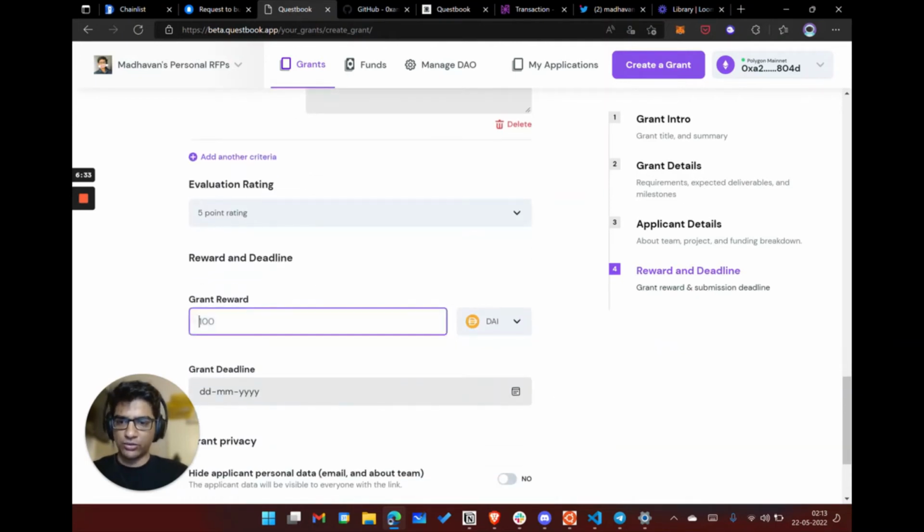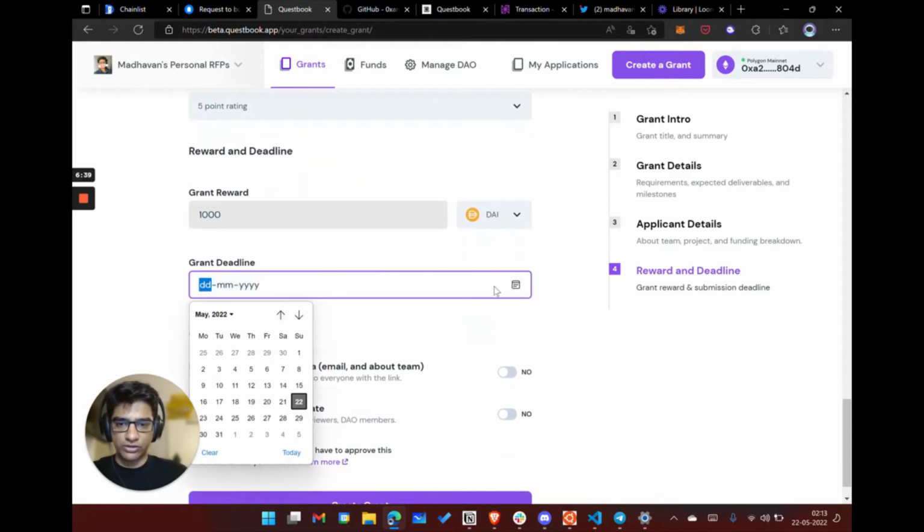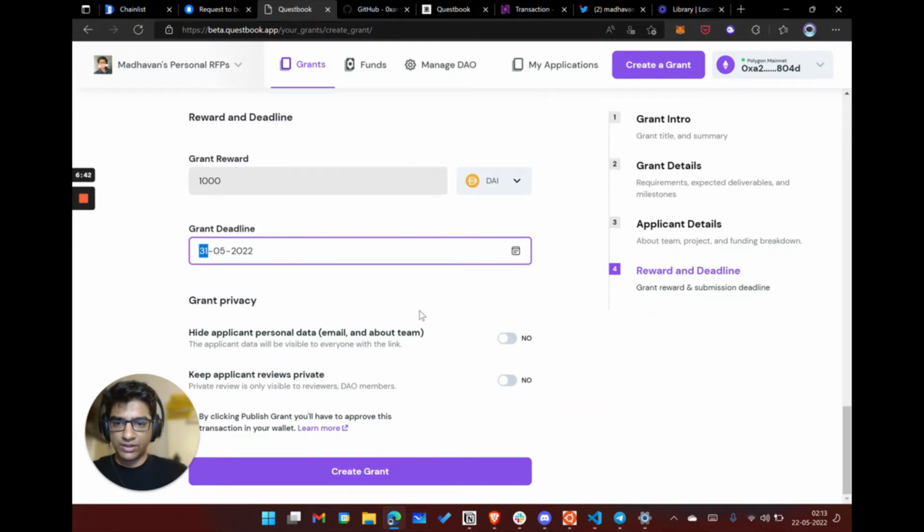How much money do you want to give out as a grant? I'm going to be giving 1,000 DAI. When is the deadline before which people should apply for this grant? And finally, what are the privacy settings? Do you want to hide personally identifiable information, like the email? I'm going to say yes. However, I'm going to leave the reviews themselves public, but it's really your choice. You can make this private as well. Then hit create a grant. That's going to be an on-chain transaction as well.